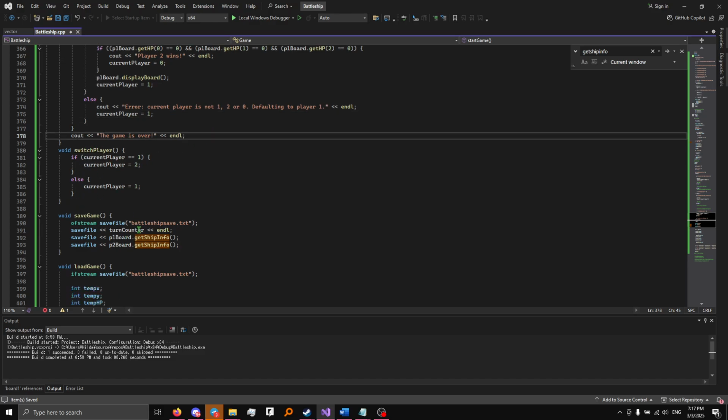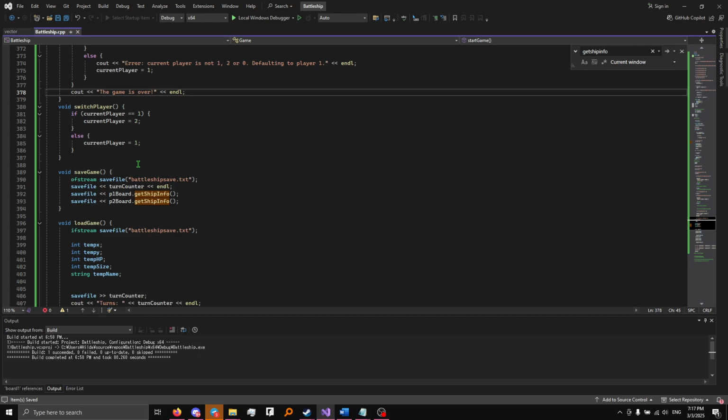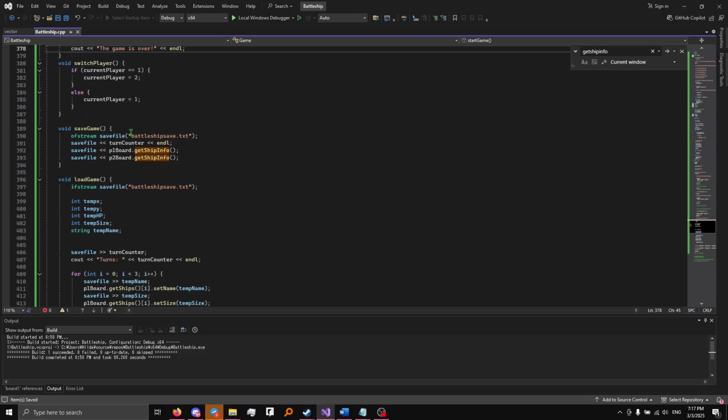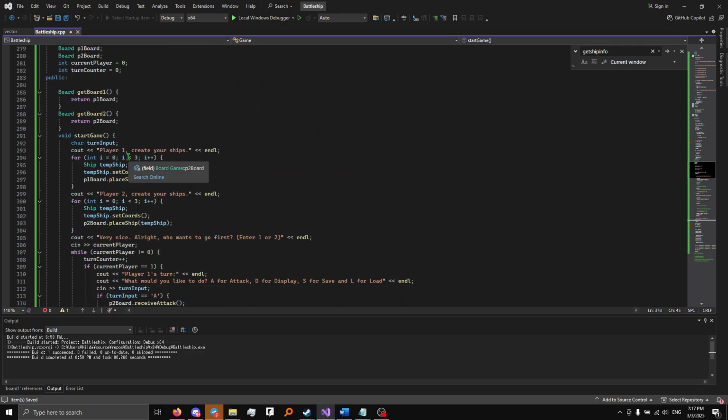Switch player switches players. But I found it to not be super useful because I didn't like having it toggle. So I just manually switched it each time. I found it to be a lot easier. Save game saves the game. It saves it to battleship save.txt. It outputs turn counter, player 1 board, and player 2 board for get ship info, which I showed earlier.